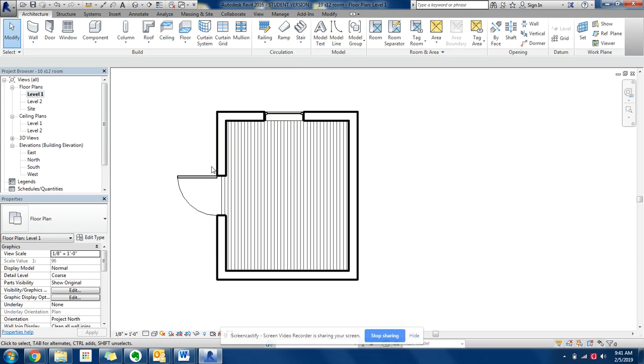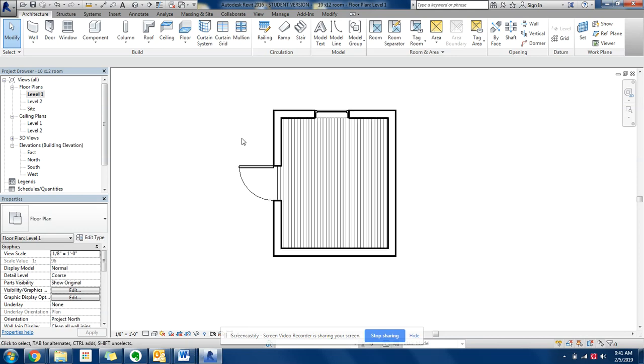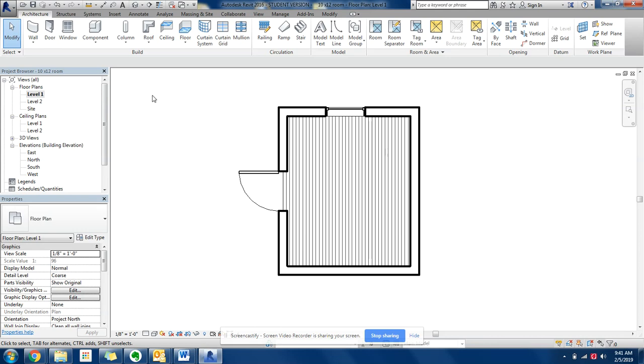And now I could go ahead. Once I click on level 1, you'll notice the roof or ceiling is not in the way. So that's the nice thing about choosing our level 1 floor plan. So if I want to go ahead and put in furniture, I'm going to choose component.